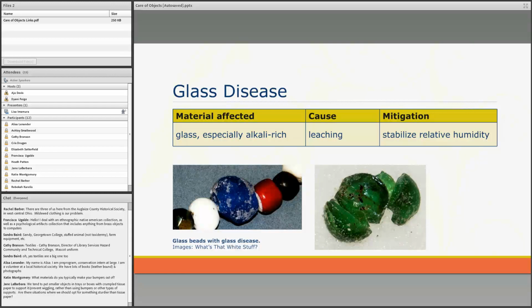Okay, I have three more, and the last three are unfortunately all due to inherent vice, which is just a term used that it's in the object due to manufacturing or something with the materials. There's an inherent flaw. So without going too much into the history and science of glassmaking, some glasses are formulated with more alkali than others, and the function of that is to bring down the melting point of the glass.